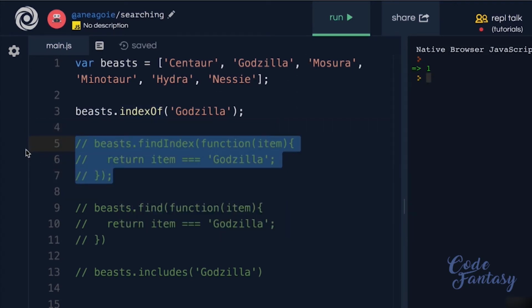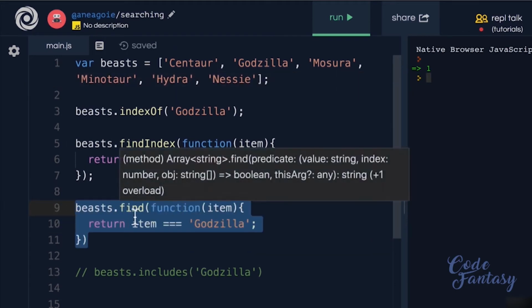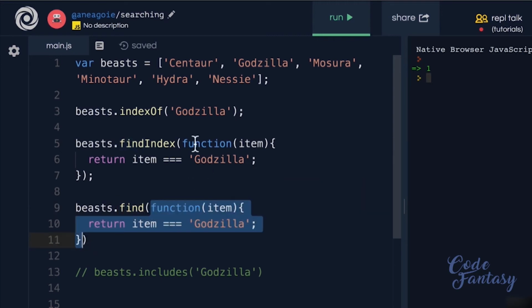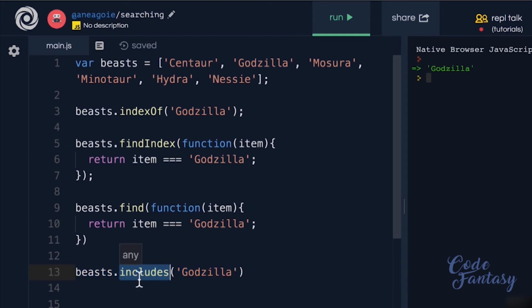Another way is to use findIndex. That takes a function with a condition that the item must equal Godzilla, and it's going to return true when it finds something. Again, if I run this, I get 1. Another way is to use the find function, giving it the same function as we did above, but this time it's going to return the actual item instead of the index, Godzilla. And then finally, we also have the includes method that simply says, does beasts include Godzilla? And it's going to give me true or false. In this case, it's true.